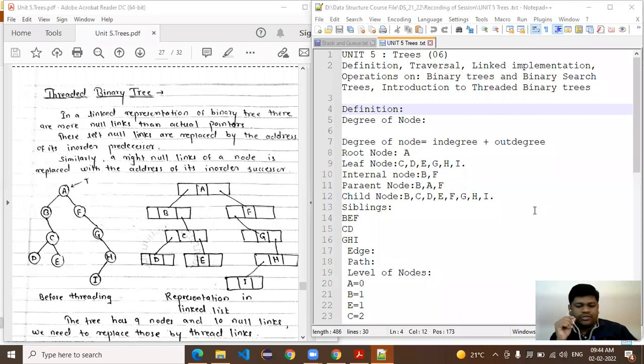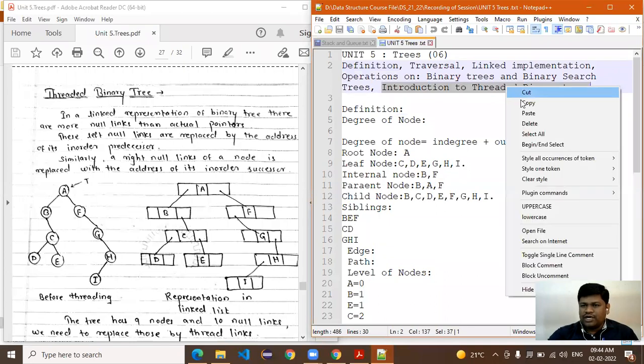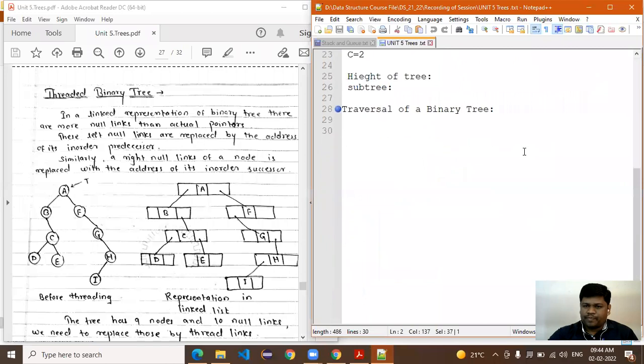So in the previous session, we were discussing trees. In that we discussed the definition and how to traverse the tree. After that, how to use the linked list concept in a tree and the different kinds of operations related to the binary tree. And after that, the binary search tree. So this part we have completed. Now today we will discuss the next point, introduction to threaded binary tree.